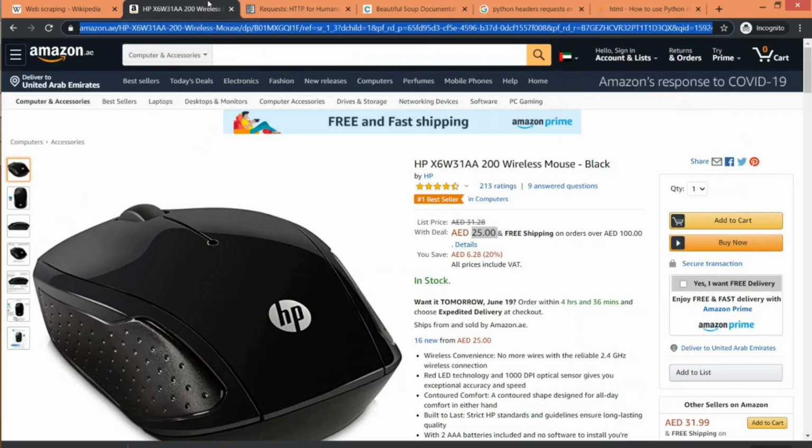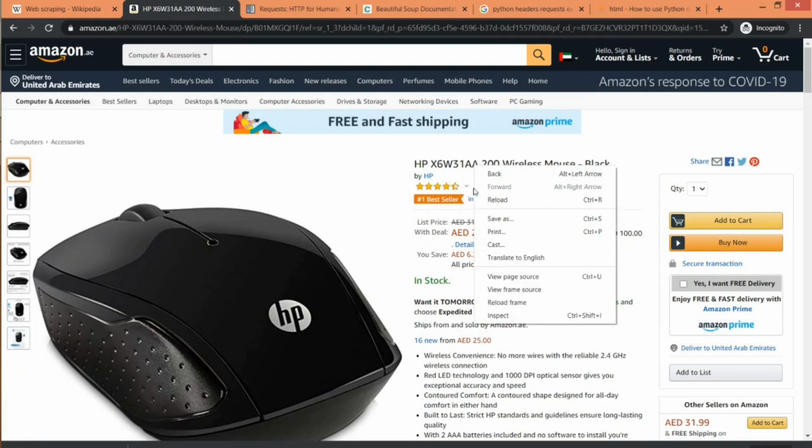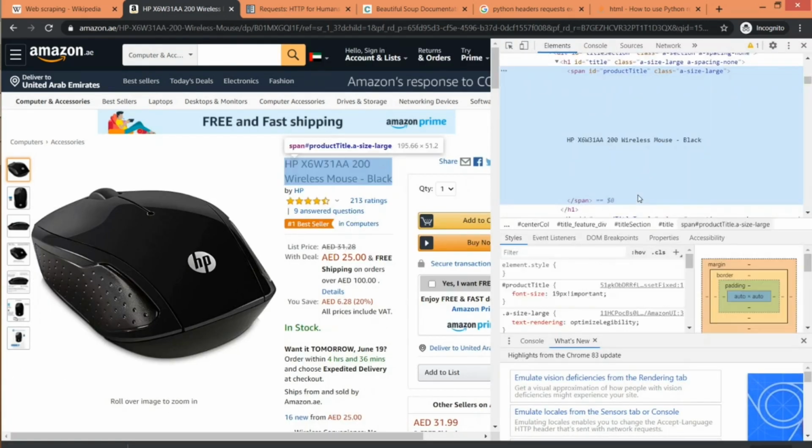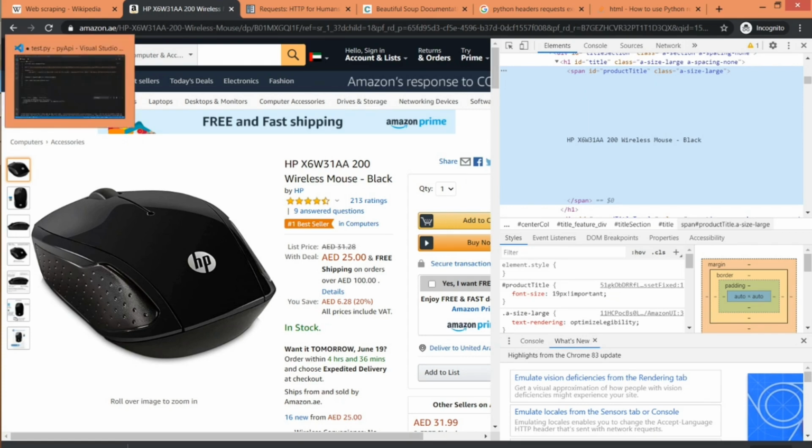So I'll go back here to the product page, and if you're using Chrome or whatever browser it is, nowadays most of them have this tool which is called inspect. If you right click on the name of the product, then select inspect, it will take you directly to the place in the code that has the product name. We can see it's inside a tag called span, and this span has an ID of productTitle. Let's go back again to the code and try to find that.